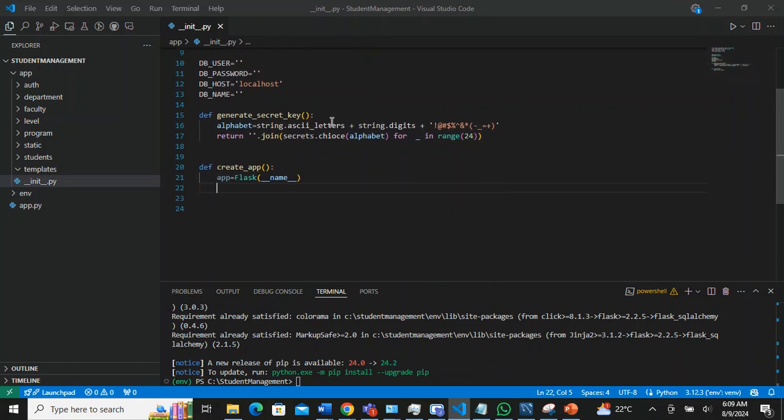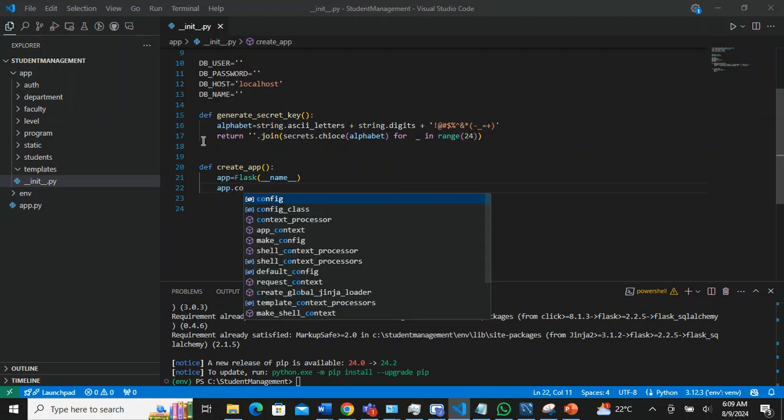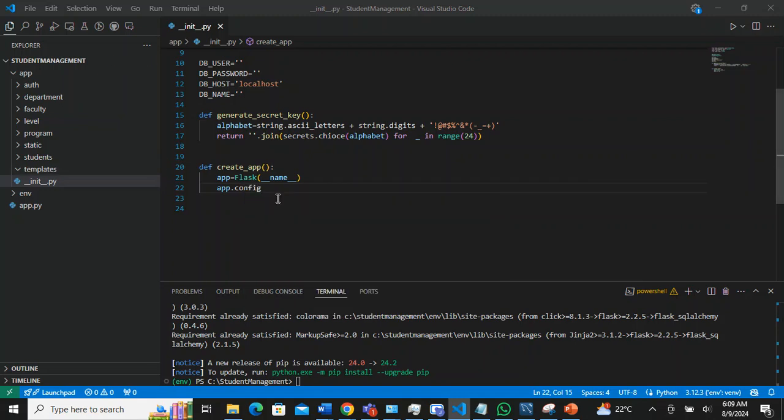Now I will set up my secret key, because every Flask application needs to have a secret key. You can see I've already defined the function that will generate the secret key for me. So I'll put app.config secret key. I will pass that function here, which is generate secret key.